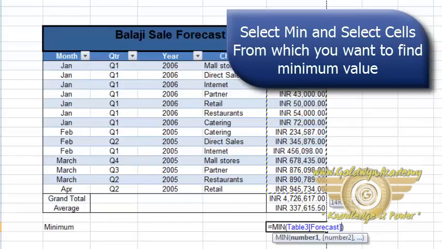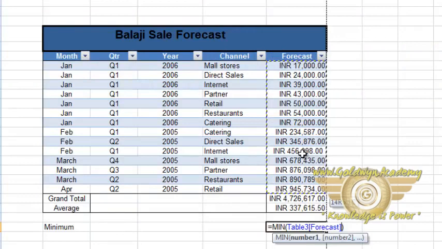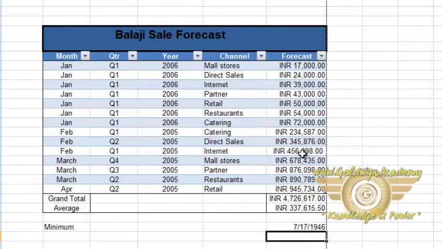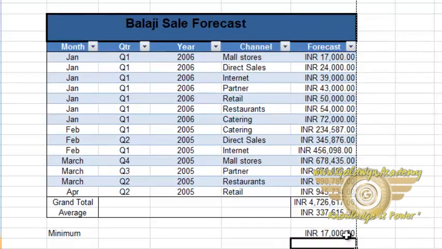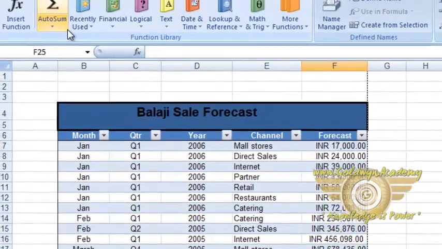Select the list of numbers and press enter. So you can see the minimum value is found, which is 17,000 rupees. So this way you can use min, max, sum and average formulas.